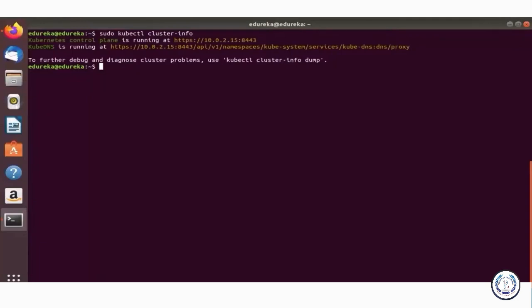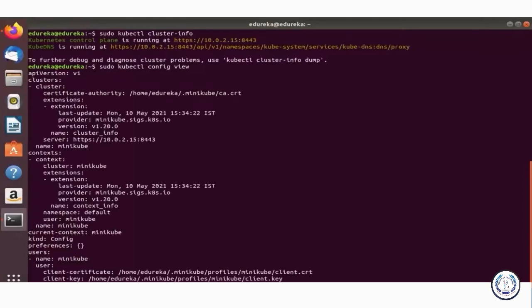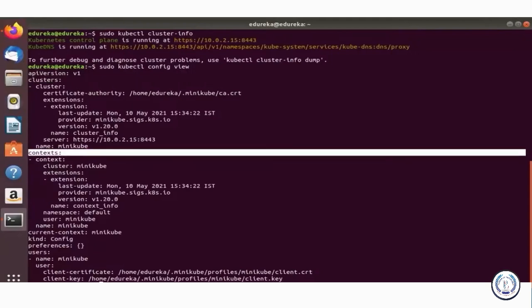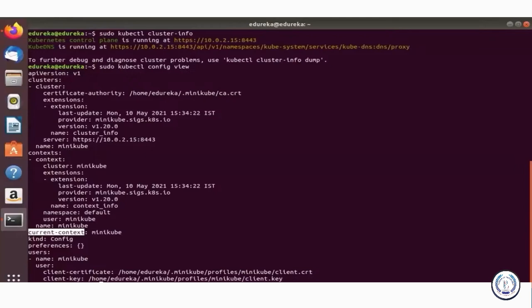Now to view your kubectl configuration, you can use the view subcommand. I'm just going to type sudo kubectl config view. This will give you the API version, that is v1, the cluster, that's Minikube. You can see the clusters, the contexts, and the current context, kind, preferences, and users. Now I'm just going to clear the screen.